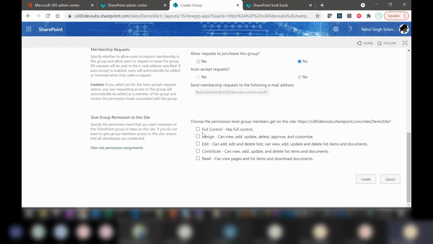Then from here you can select whatever permissions you want to give to this group. Let's say you want to give edit permission or contribute, you can give multiple also. Since we are giving multiple, if you give read permission and edit permission, ultimately the edit permission will be effective for that group because it is a higher permission level than read. If you give full control and anything else is selected, it will take the higher permission. This we have to remember, and this is how you create the group.